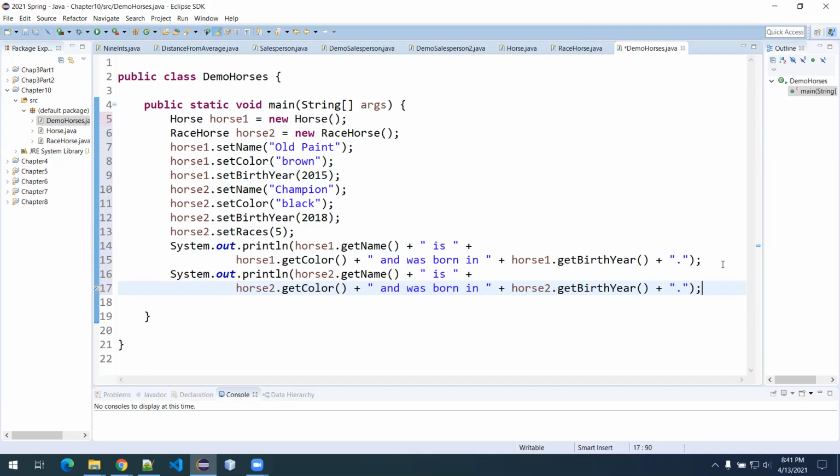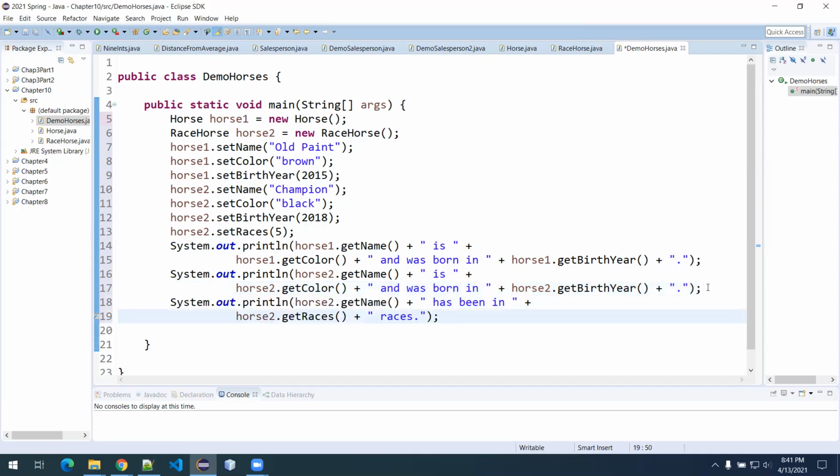What horse two has that's different, though, is the fact that it's run races. So I will write one more output statement to pull back the value for the races to make sure that it got there and it's stuck. In this case, we're going to say that horse two, we're going to get its name again, has been in, we'll pull back the number of races, and then say races. So horse two has been, in this case, 5 races.